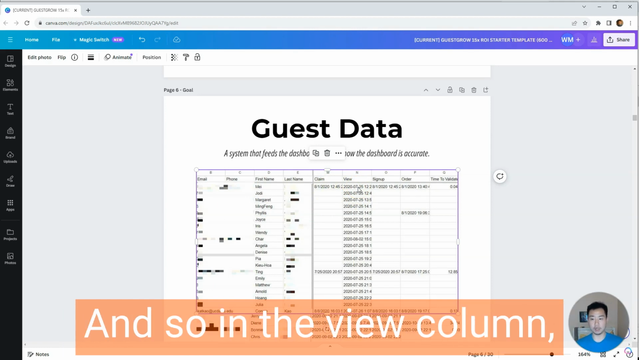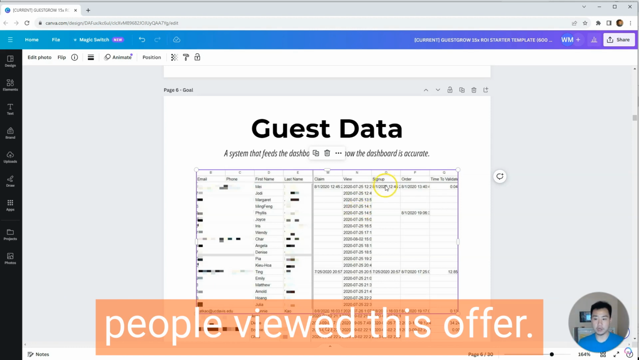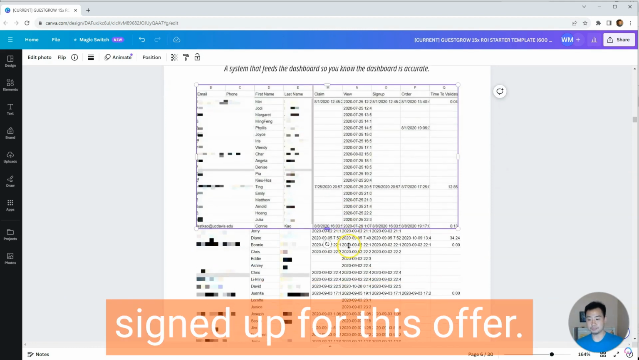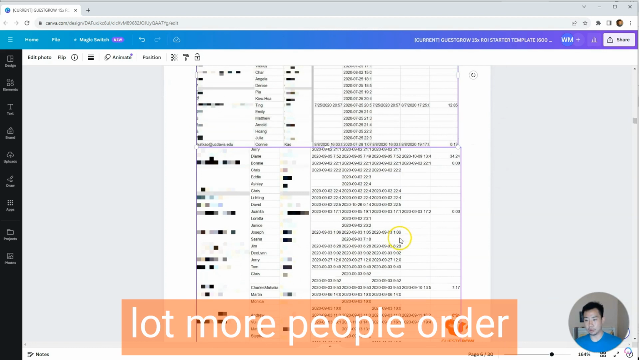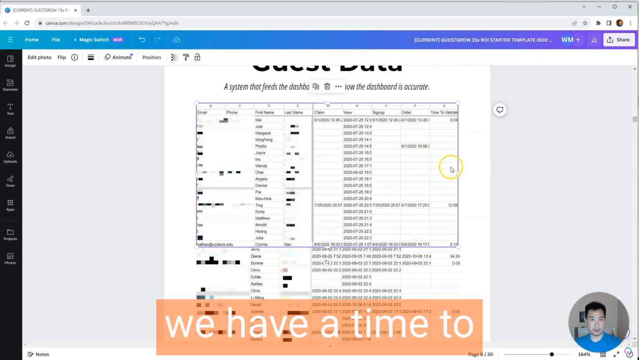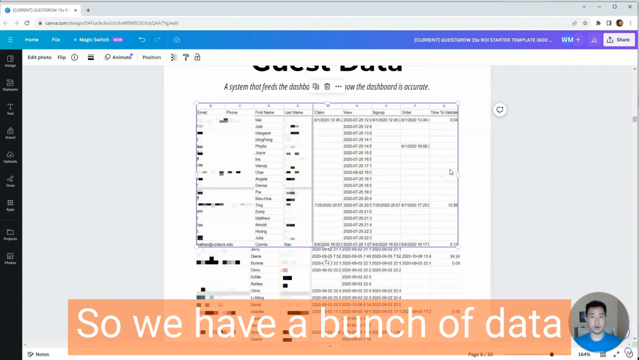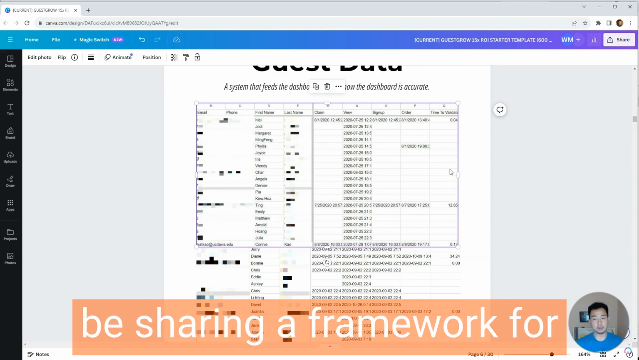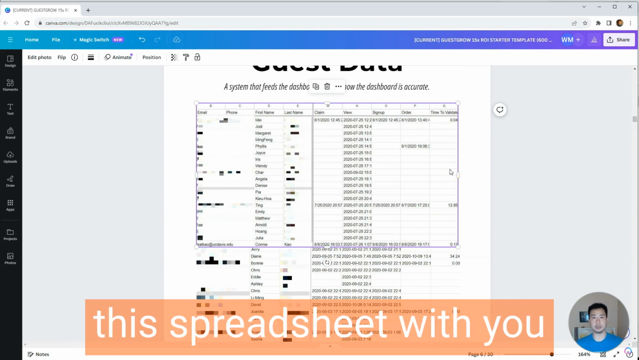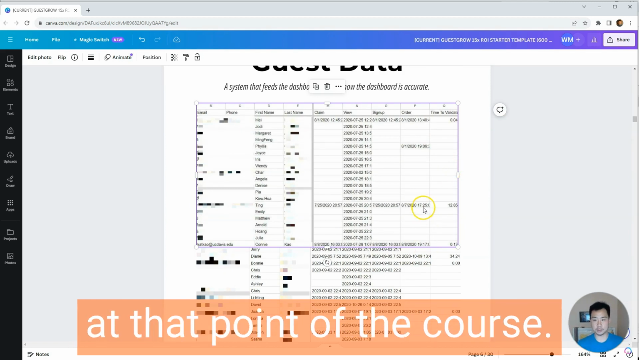And so in the view column, you can see all these people viewed this offer. All these people signed up for this offer. As we scroll down, a lot more people ordered through here. And then we have a time to validate column here. So we have a bunch of data on this spreadsheet. And I'll be sharing the framework for this spreadsheet with you at that point of the course.